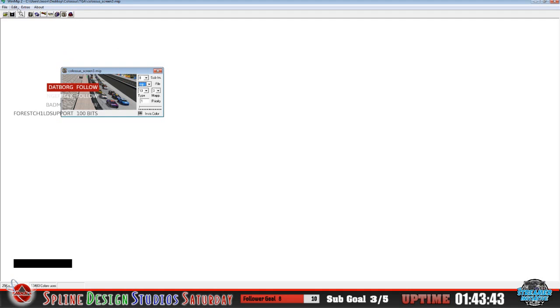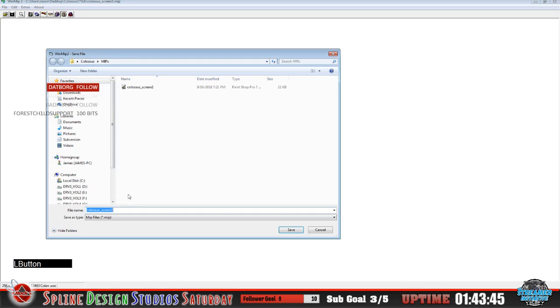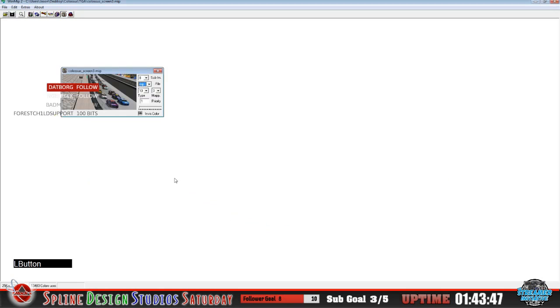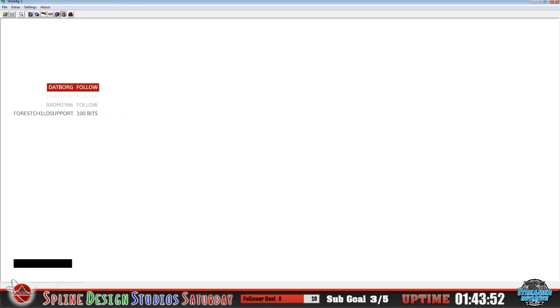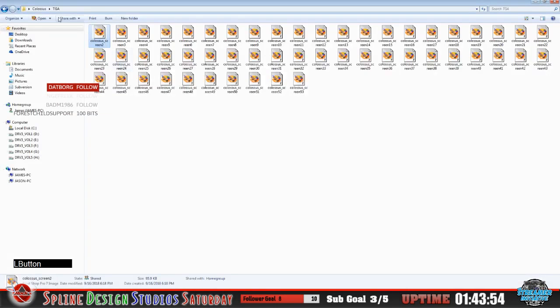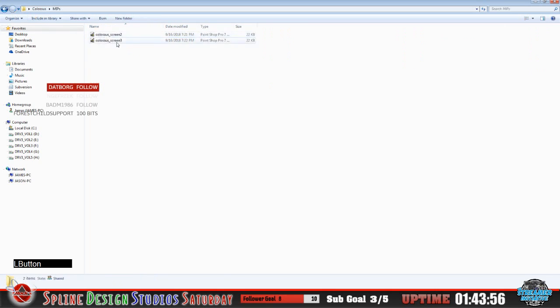So just to give you an idea of how that works, once you've got all those, you have to save them as a MIP. That's what the simulation uses as its texture. So if I go back here, go into MIPs, I've got those two MIPs created, and that's the process for that.